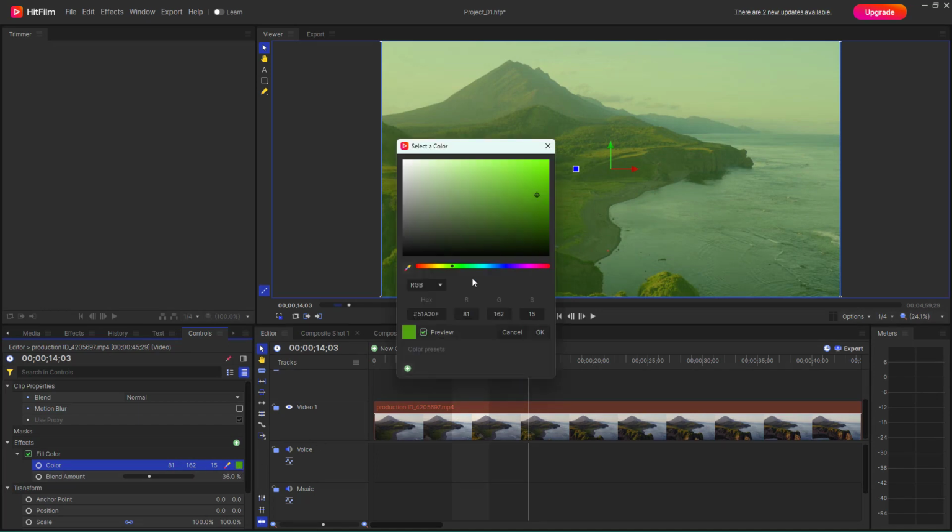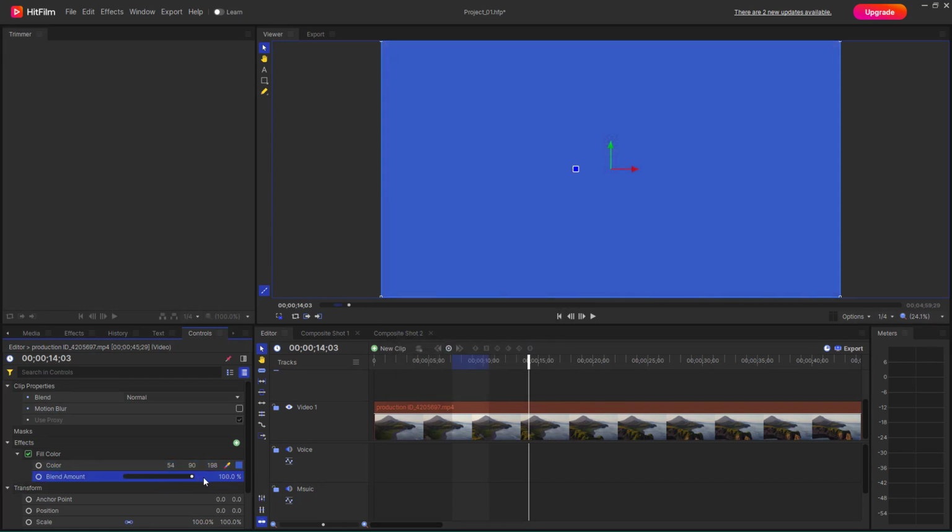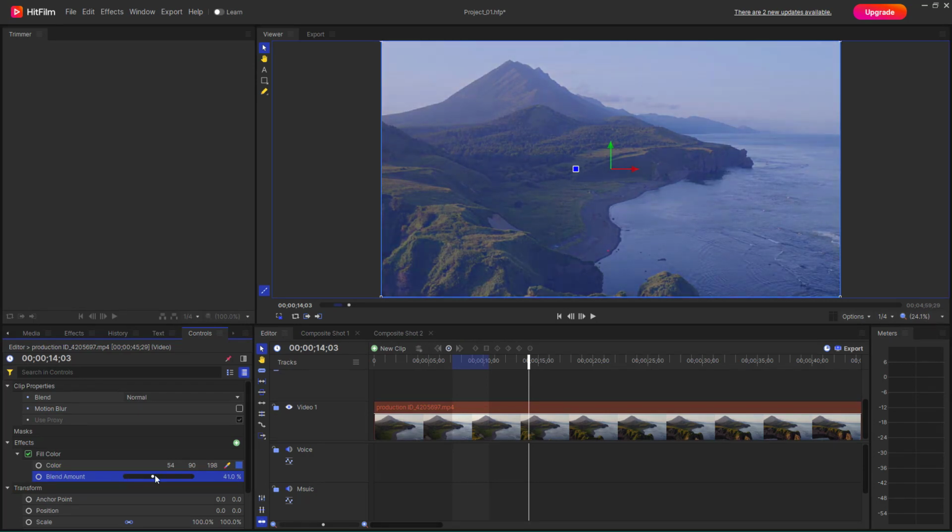If I were to go over here and select blue, let's say, for example, then you get the blue fill color right here. Then you can change the blend amount according to how you want as well. So that is how you can work around with the fill color effect inside of HitFilm.